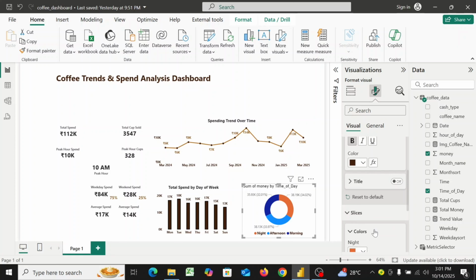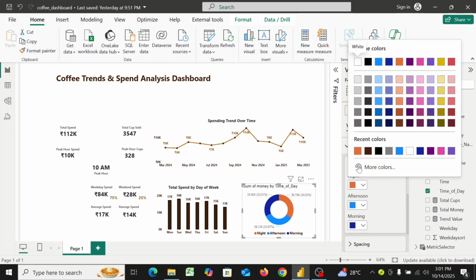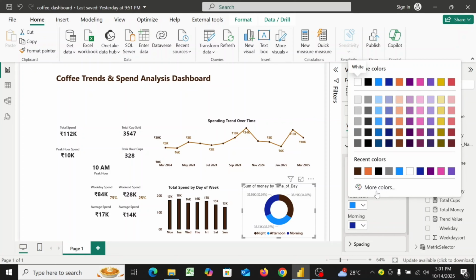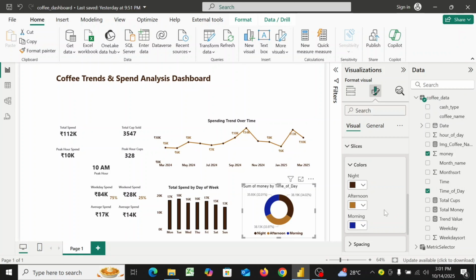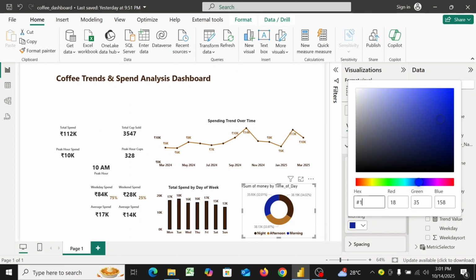Go to the slices, change the colors. Go to the night, select the dark brown, and go to the afternoon, change the color to light brown, change the morning color to light brown.